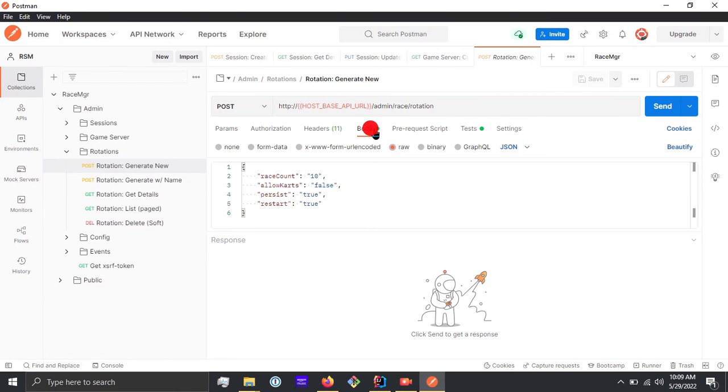If I come in here and show you the body, you can do things like specify the number of races that you'd like to have. We generally don't like to race with karts, so we have a higher level option that allows you to turn karts off completely, which means you won't get kart tracks or karts themselves as cars.